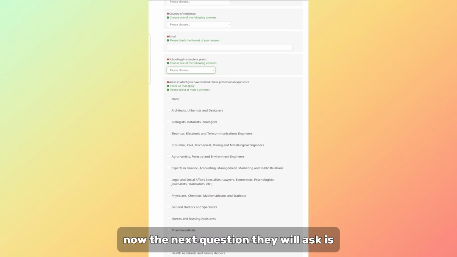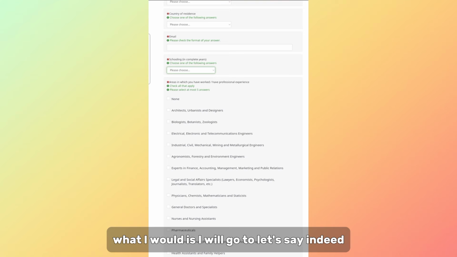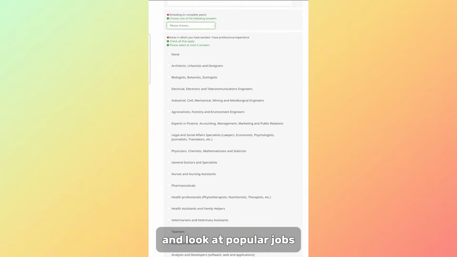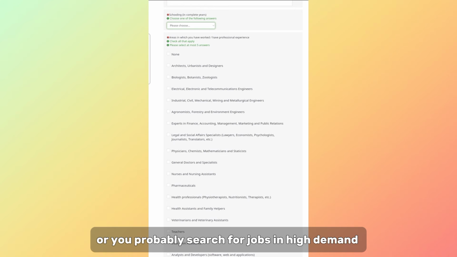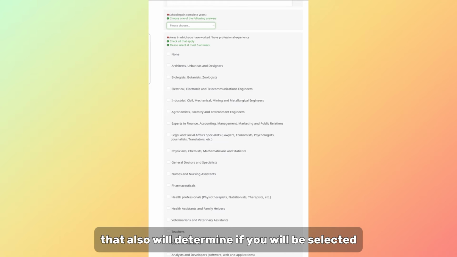Okay, now the next question they will ask you is area in which you have worked or have professional experience. Mind you, if I were you, what I would do is I will go to, let's say, Indeed, I will go to Glassdoor, I will go to so many job seeking websites and look at popular jobs and jobs that are in high demand, or you probably search for jobs that are high demand and check this job that I am indicating an interest that I want to work in, is it in high demand? That also will determine if you will be selected.